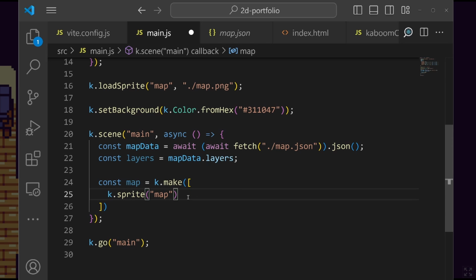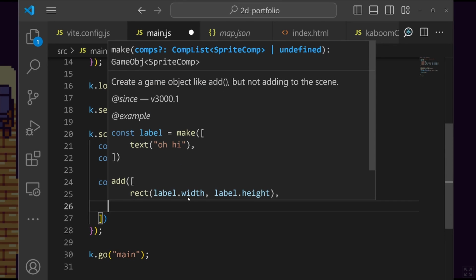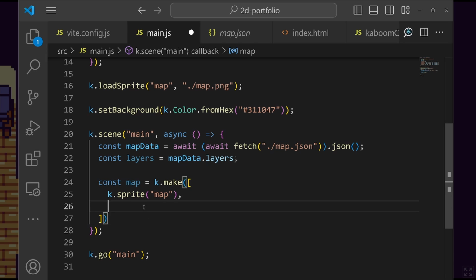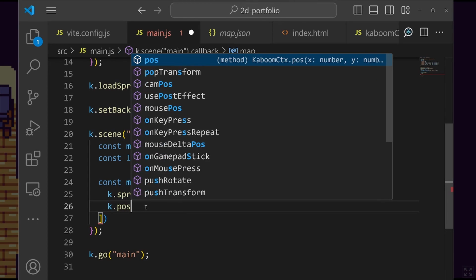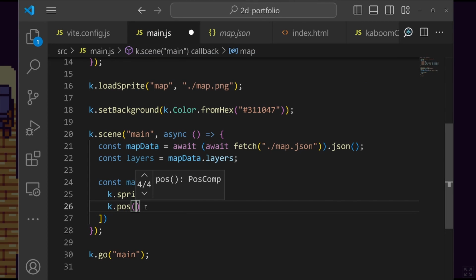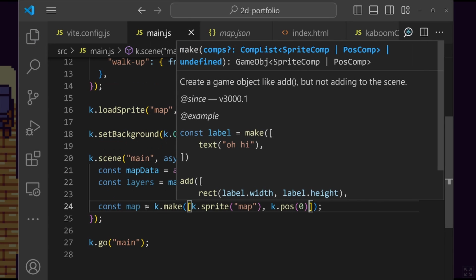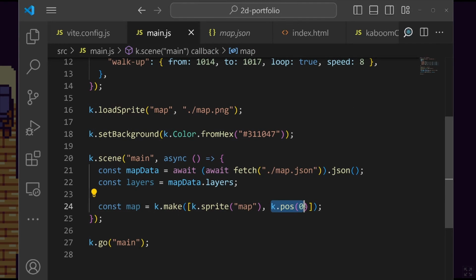Now the next component we're going to add is the positional component, and it specifies the position that the game object will have on the screen when it is displayed, and here it is 0. Well, it's not necessarily only when it is displayed, just the position that it could have, regardless if it is displayed or not. And then if you use the add function, then it's going to draw it in that specific place.